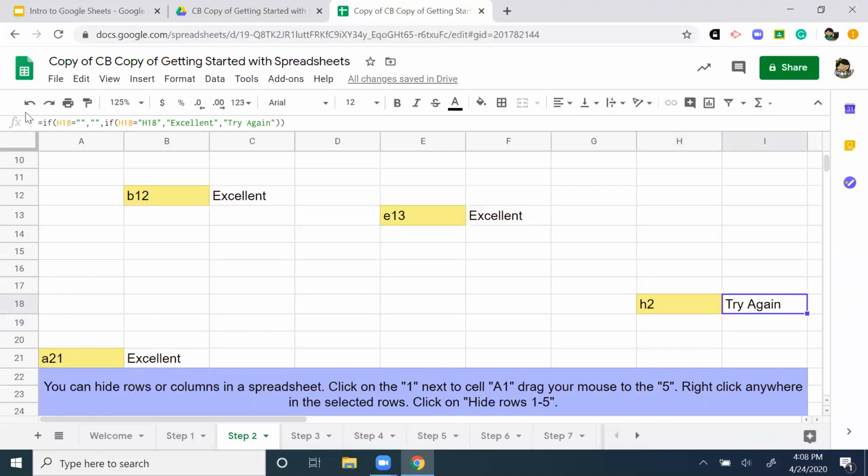If you notice at the top of the screen, it says fx for our function equals blah, blah, blah, blah, blah. And what that says is, if there's nothing in the yellow box, don't write anything in the white box next to it. It says, if what's written in that box is H18, then write excellent. And if it's anything other than H18, write try again. So maybe that's like lesson number 3 or 4 or something down the line.